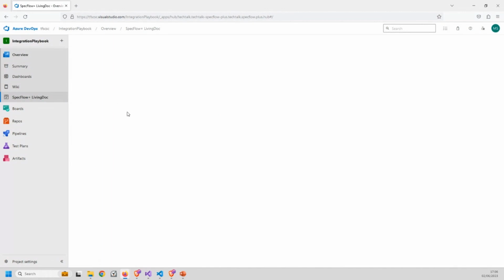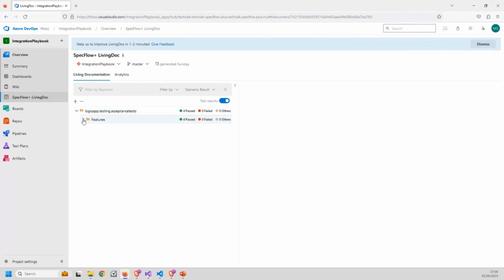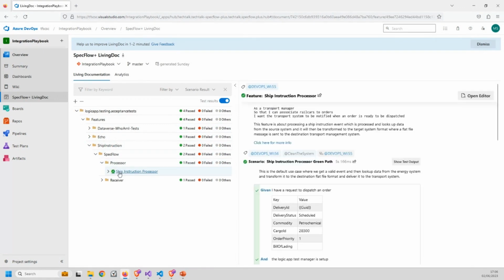Just takes a second to load up there. And that's going to look up from my last run of my tests. You can see here I can go, right, here's my ship instruction, and then the ship instruction processor test. And let's look at the green path one. So you can see over here, you've got this documentation from that SpecFlow file in a more readable format.